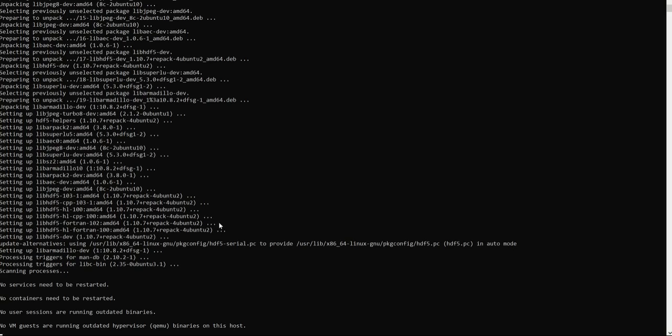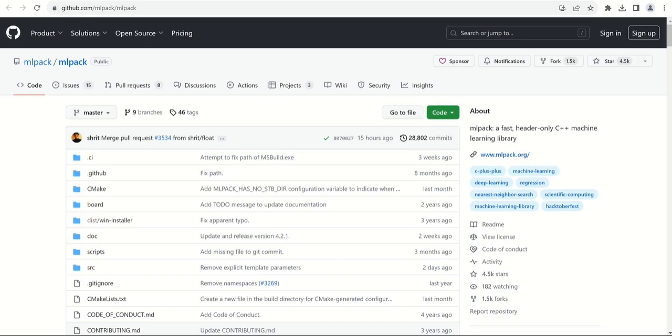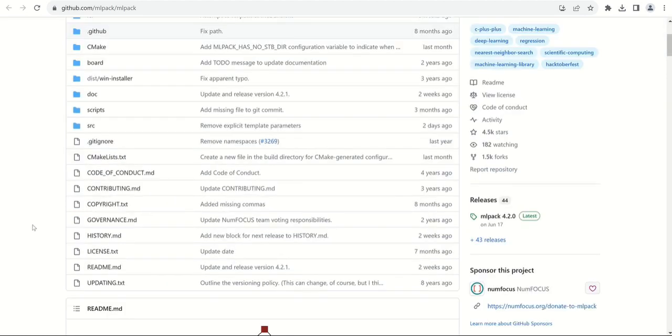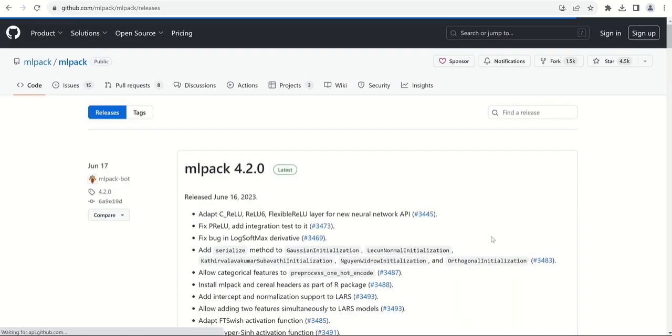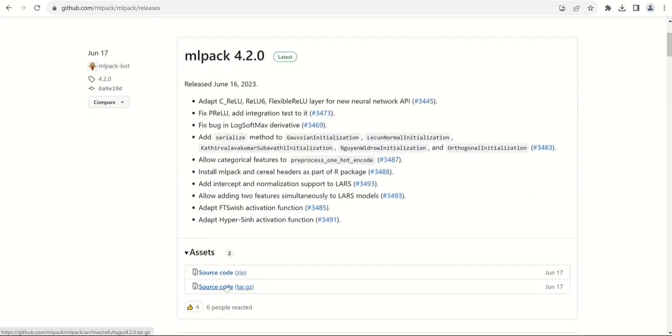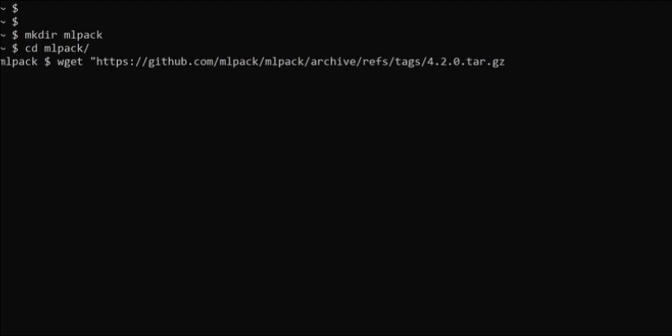It's almost installed. So now let's create a new directory, mlpack, and cd to that. Okay. So now I'll go to the repository of mlpack and I will go to the latest releases. So the latest release is mlpack 4.2.0. So I will copy this link address and let's use wget to get this archive.